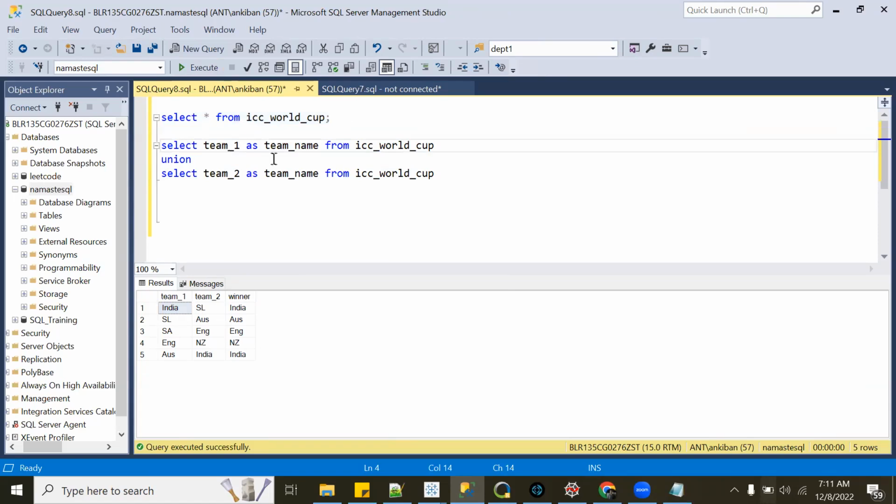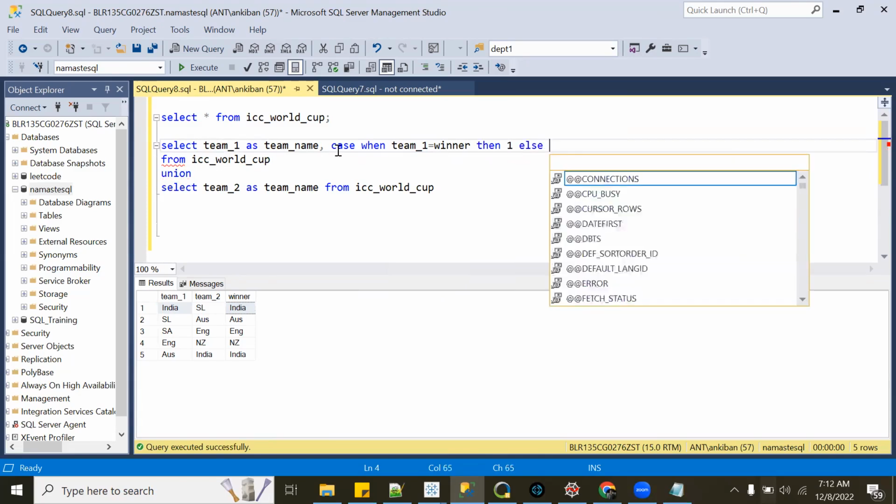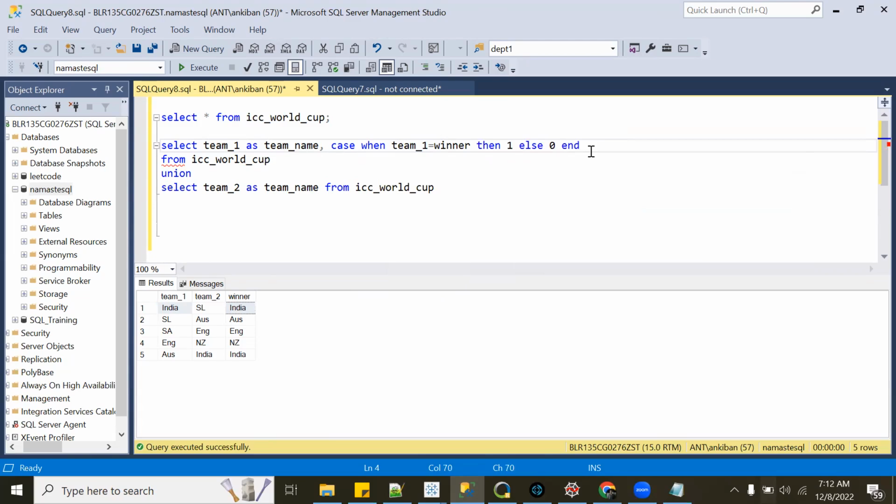In this query itself, I can create another flag saying that if team 1 is equal to winner, then give it a win flag, and later we can aggregate that flag, right? So let me do this along with the team name. I'm saying case when team_1 equal to winner, then 1, else 0 as win_flag. So I'm creating a flag where if team 1 equals winner, then 1, else 0, right?